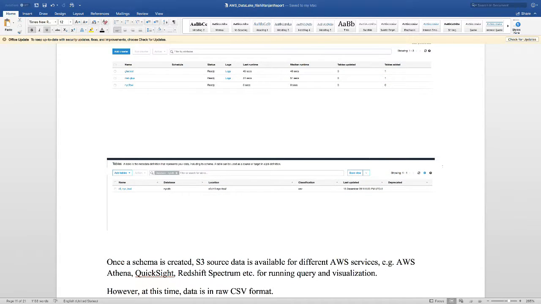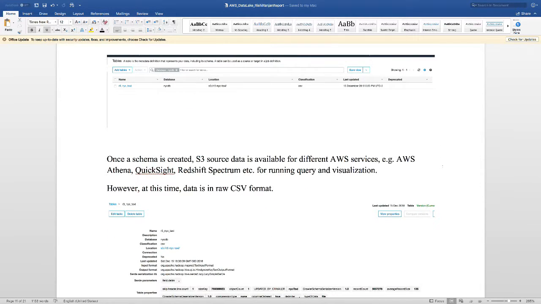a raw NYC taxi table which has classification of CSV. So now the schema is created. That means that this data is available for consumption by different AWS services. For example, AWS Athena, QuickSight, Redshift Spectrum, etc.